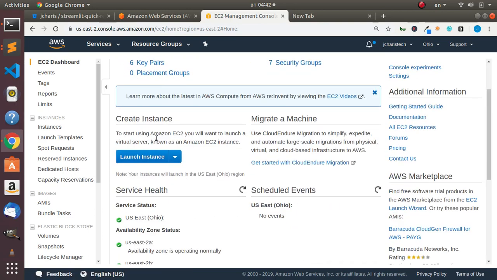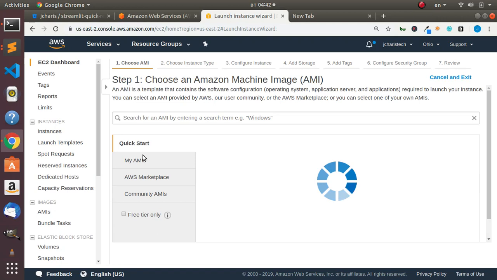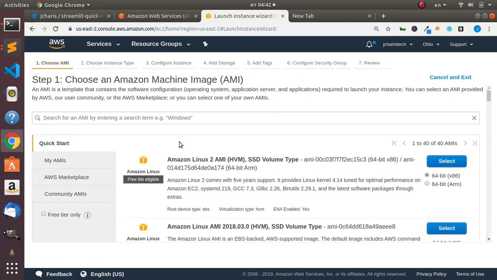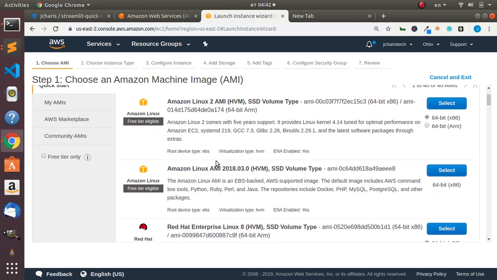Perfect. The next step is to create an instance. Just go to launch instance, and then you create your own instance. It's going to give you some 7 steps to follow to create this instance. The first step is to select an Amazon Machine Image, which is like a template that consists of the operating system you need to run. We have Amazon Linux, we have Amazon AMI 2018, which is what we're using.